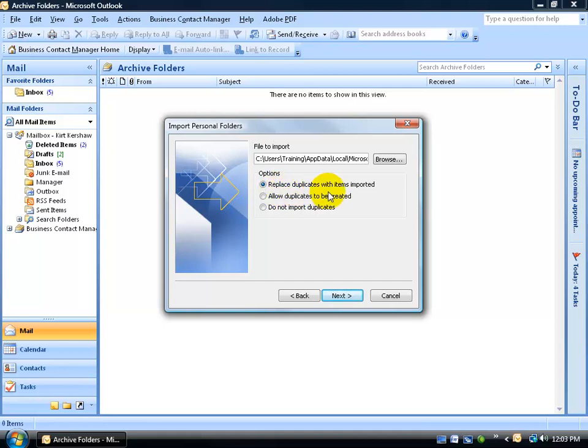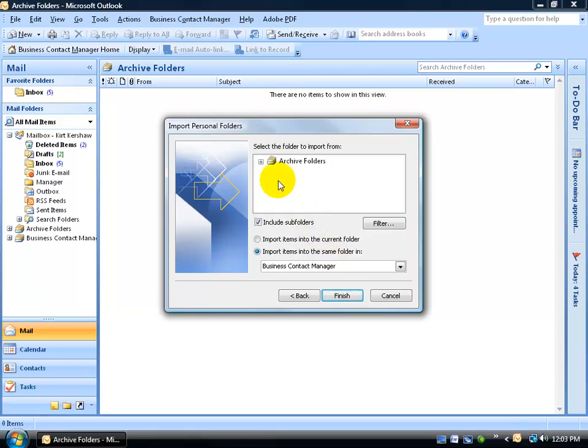Now this might be a little bit tricky if you don't want to overwrite duplicates. Instead, you could use Allow Duplicates to be Created, so you have like two contacts of the same name and then choose which one you want to keep. Or just don't mess with it at all and say, don't import anything that's going to be a duplicate, and then click Next. It says select the folder that you want to import from.